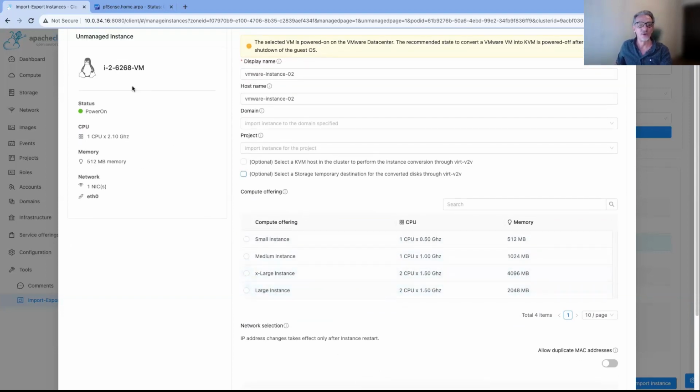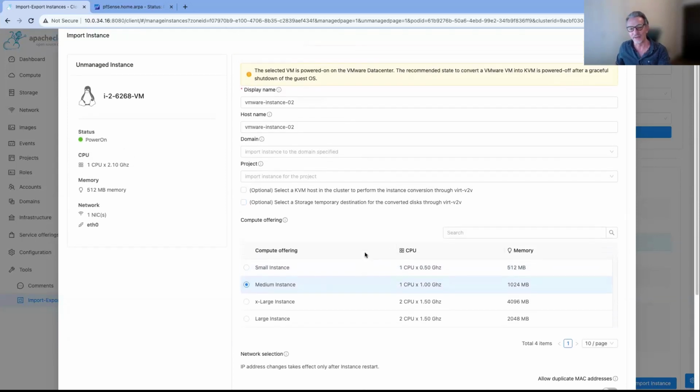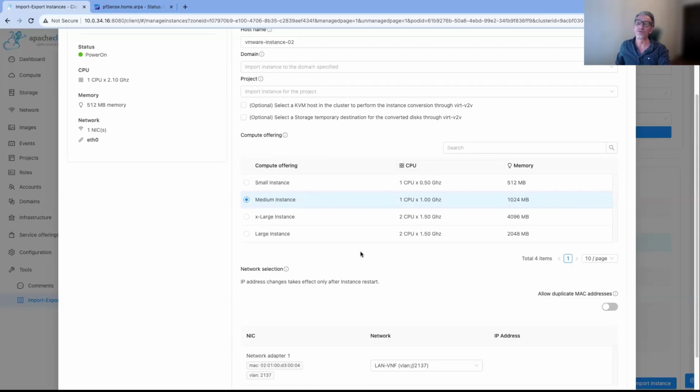Okay. So as this VM is powered on and has 512 megabits of memory, it's important to say that as the VM will be converted into a KVM instance, I can select any compute offering, but it's important to check the capacity, how memory intensive the application running inside the VM is. So it's important to pay attention to this detail. Okay, so let me select this one.